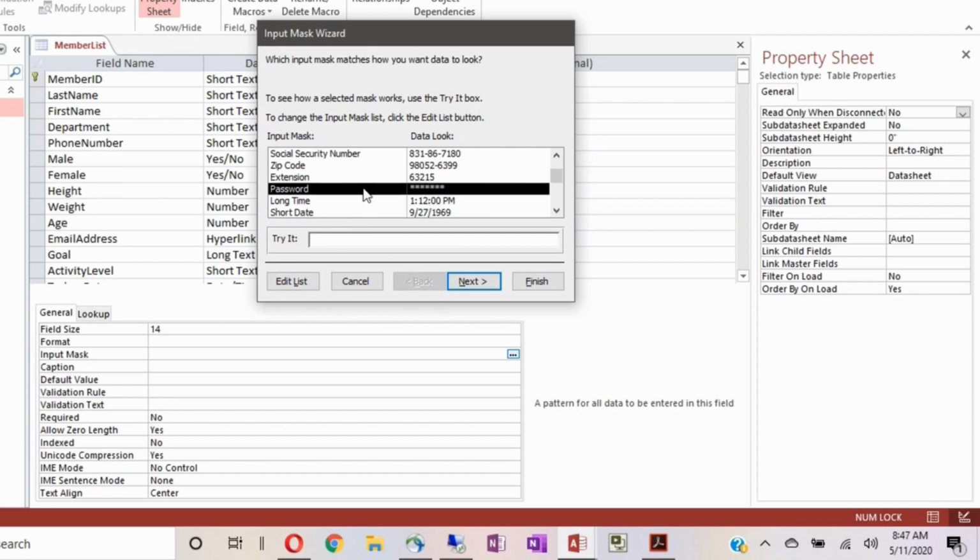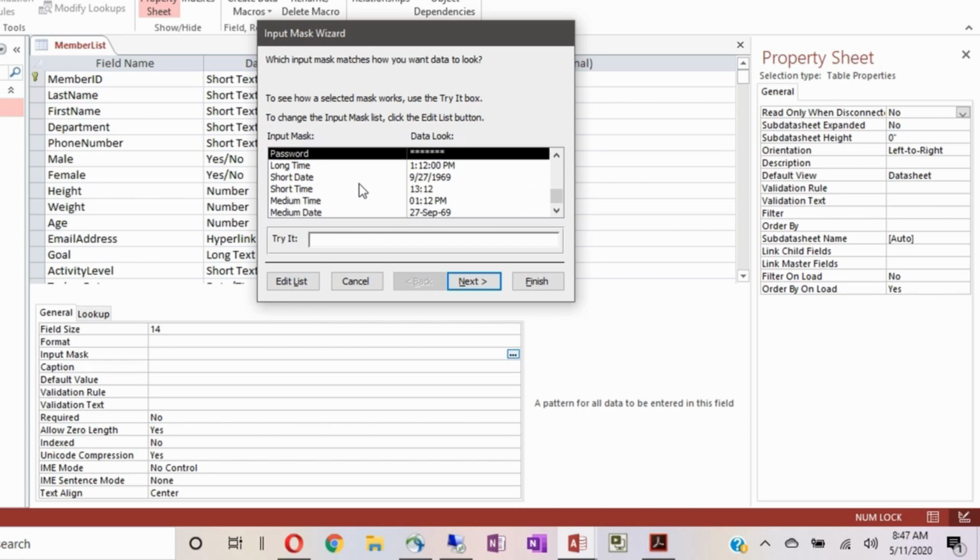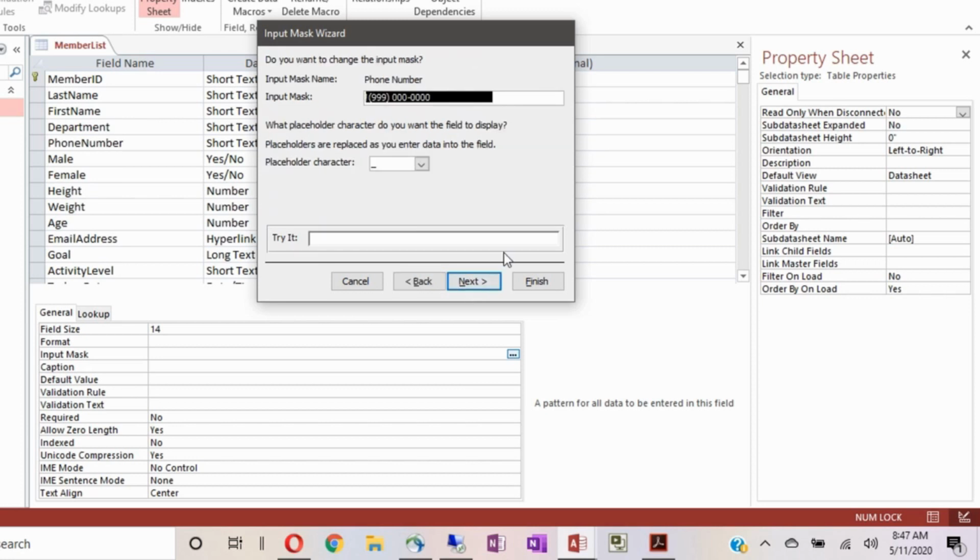And then there's a few different time input masks. And again, it just depends on what format you want, and it shows you over here what it's going to look like. Short date is probably the most popular, so they just add 2 digits, and then a 4-digit year. But even that can be modified. So we're going to go back up to the phone number, and by selecting that one, we're going to click next.